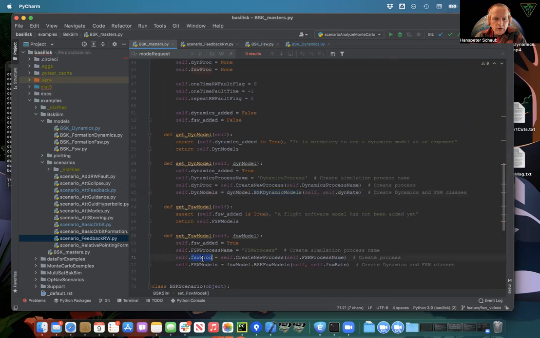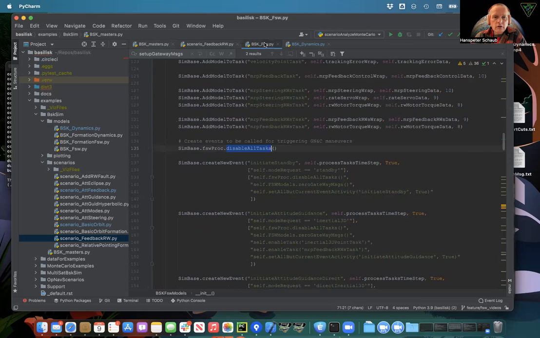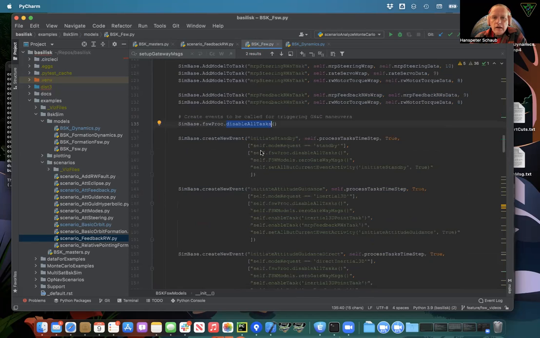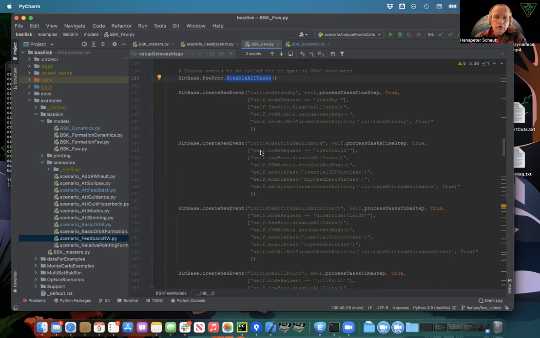where is that? Here we go. Here's that flight software process that was created. We call disable all tasks, so now it'll disable all the flight software process tasks. And now we can use the event system. We saw this in dynamics where we can use the event systems to trigger reaction wheel faults. Here, we're going to use the event system to trigger different flight modes where some tasks are turned on, some are turned off. And then we can do Hill pointing versus inertial 3D pointing, or velocity pointing, or all the different modes that we want.